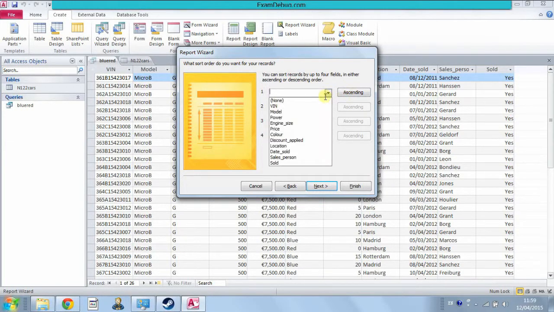So again, I'm going to do this based on location. Sorry, that's the wrong one. I'm going to do it based on location. And I'm going to have it in ascending order. So it'll be going from A up to Z.